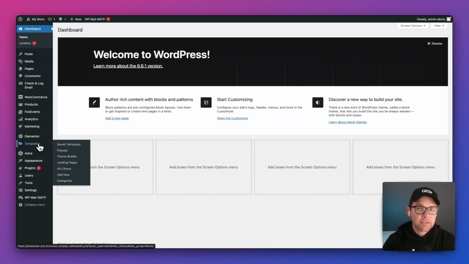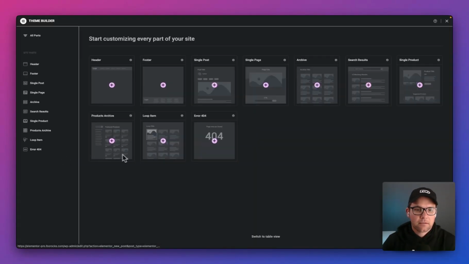Just before we continue, make sure you have Elementor and Elementor Pro installed and activated already, obviously along with FreeEvents and WooCommerce and all the standard plugins you'd need to run an event site using FreeEvents. So now we're going to go over to Theme Builder. This is going to load the various templates that we can modify. We're going to modify the single product template. So you can open that.